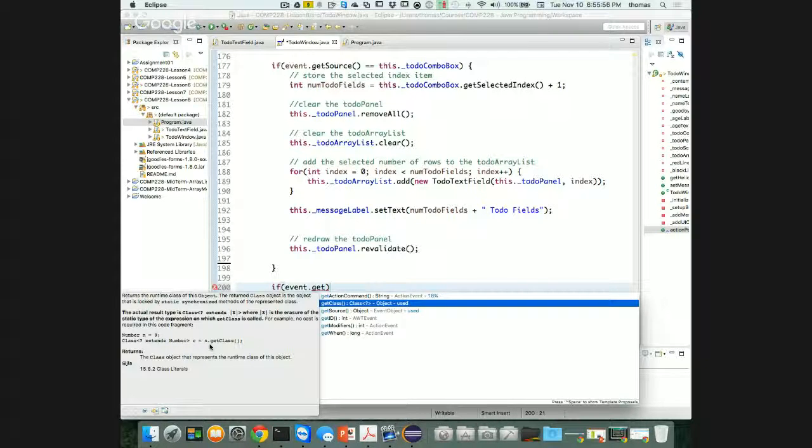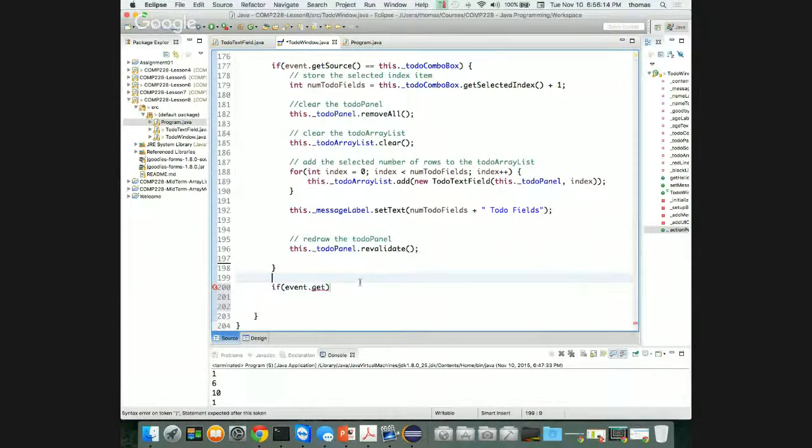But that's going to be the case for every one of them. Every one of them is going to have the same class. I'm going to have 10 of them. They're all going to have the same class. It wouldn't matter because then. Is there a get source dot get class? Let's try that out. So event dot get source dot get class.